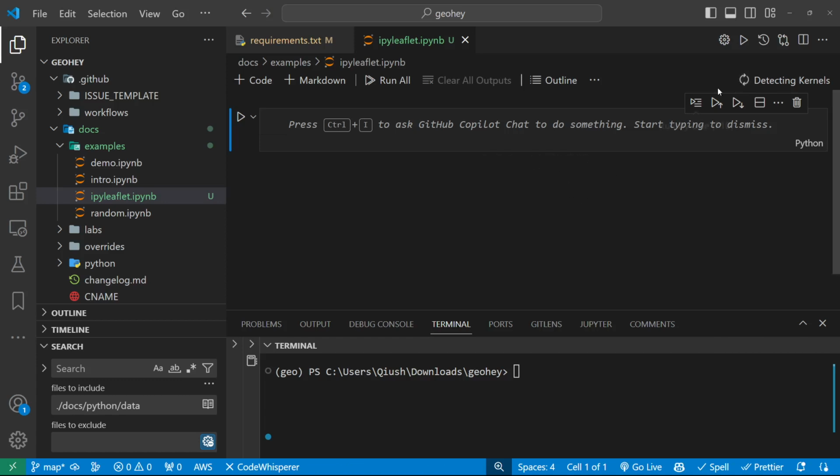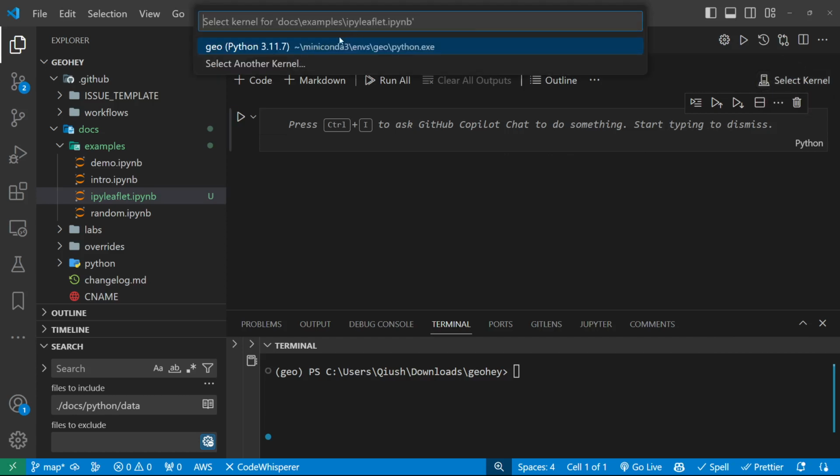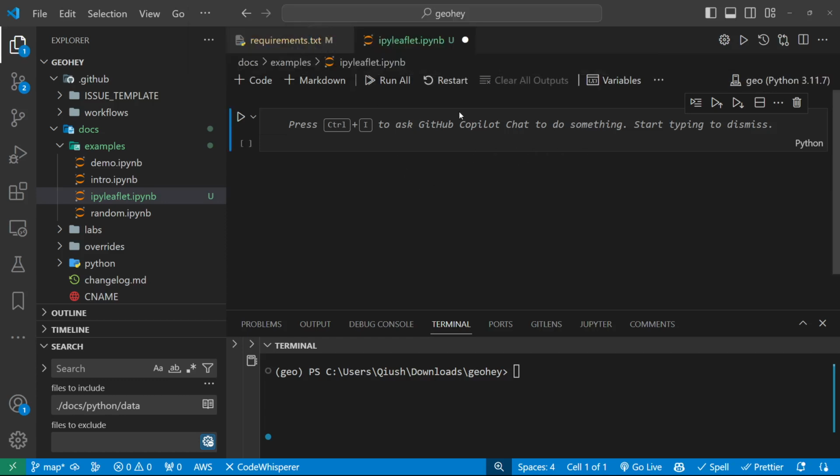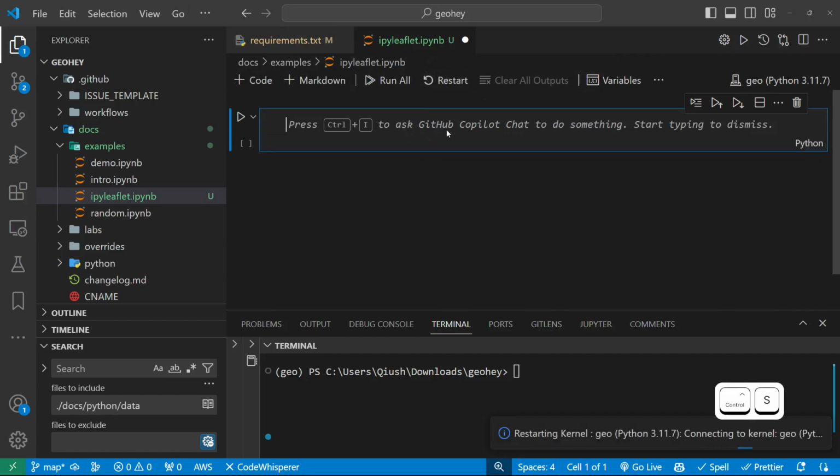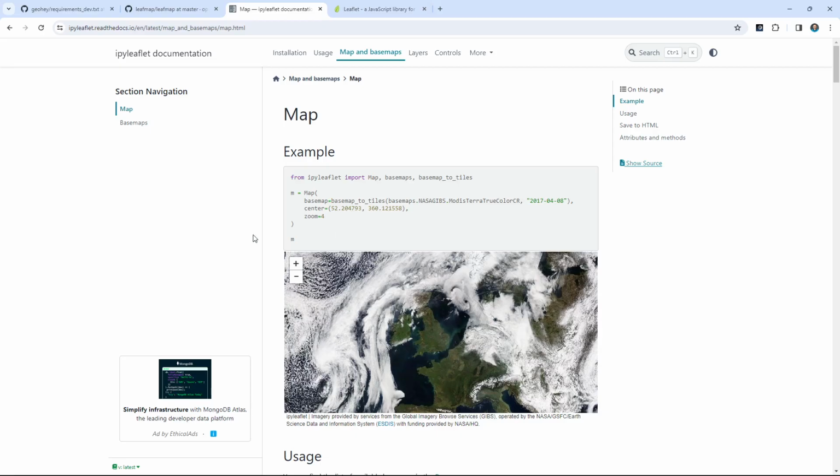And upper right here is to say, okay, select kernel. So you want to select the kernel that we just have ipyleaflet installed. For me, it's the geo environment. If you just select that, it should take a couple seconds to do all the checking. Hopefully, no errors or anything. If it gets stuck, checking forever, then you might want to close your Visual Studio Code and restart.